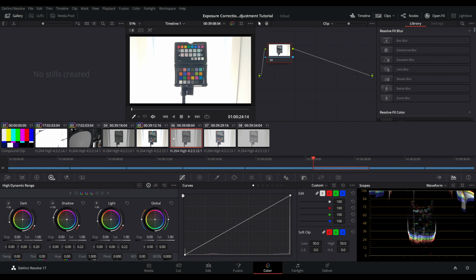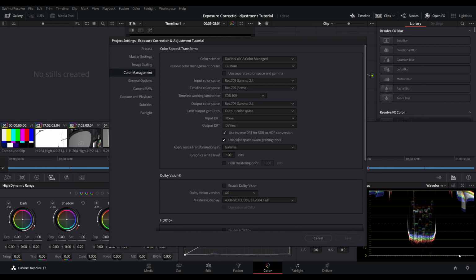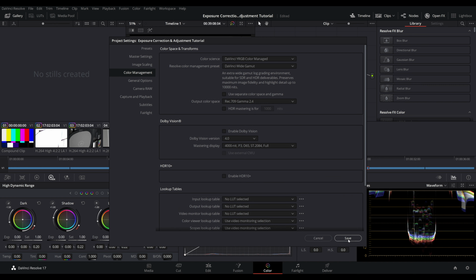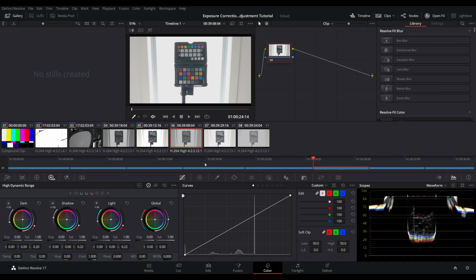Now, to avoid all these issues at the onset, it's recommended to go into the color managed settings and set our preset to DaVinci Wide Gamut. And what this actually does is it adjusts the timeline color space and gamma to a wider color space and gamma for high dynamic range content. And because our footage was shot using a log format, Resolve will actually map that footage to align with that wider color space and gamma. So if we go back into our clips here, we can see that it looks pretty accurate as well.